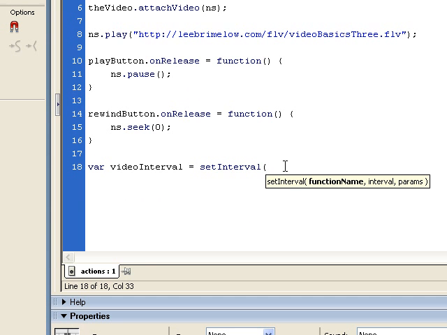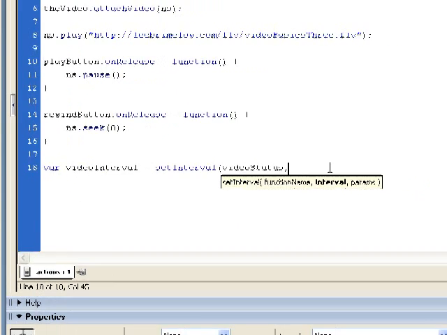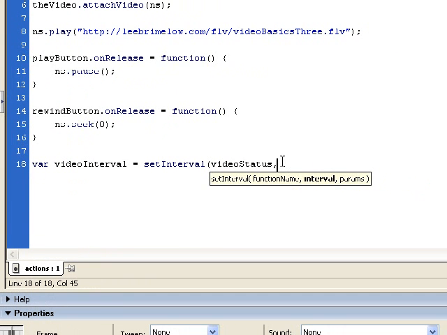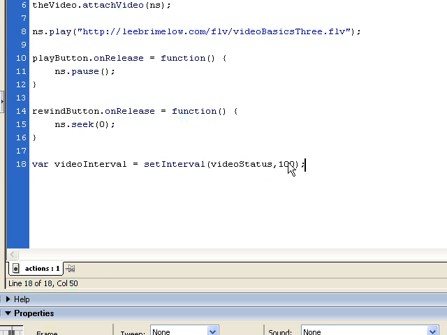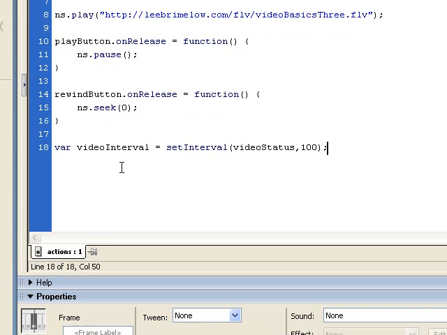Okay, to this function we need to send the name of the function that we want it to call. And in a minute we're going to write a function called videoStatus. And then you need to tell it how often to call that function. It expects a number in milliseconds. So if we put in 100 milliseconds, that's 10 times a second, which is a pretty good number.